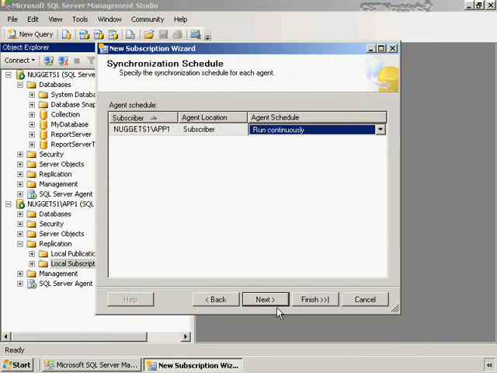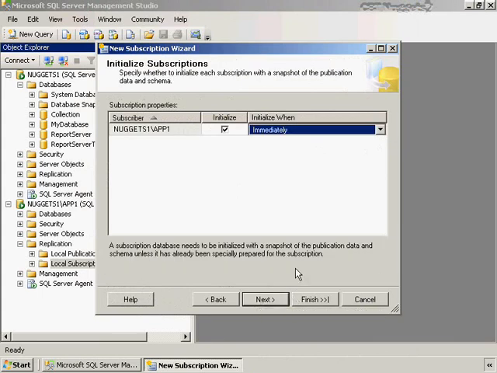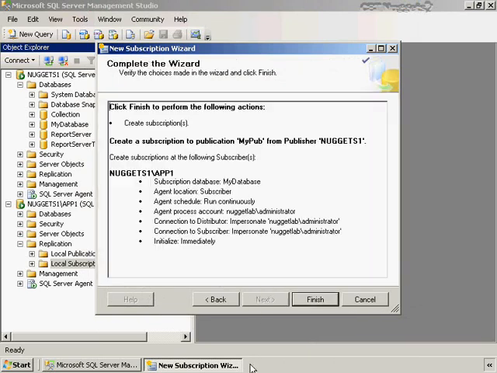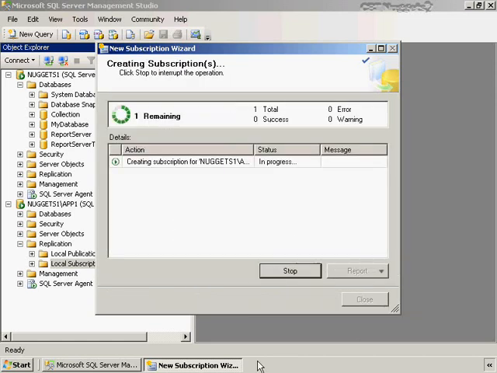So we'll click Next. When do we want this agent to run? Well, let's run it continuously. That doesn't mean it's going to run in real time, but we'll definitely let it run as often as it wants to. And when do we want to initialize that subscription? Let's do it right this very minute. So when this is finished, we're going to create the subscription, and we will see how it goes. So let's get it started.